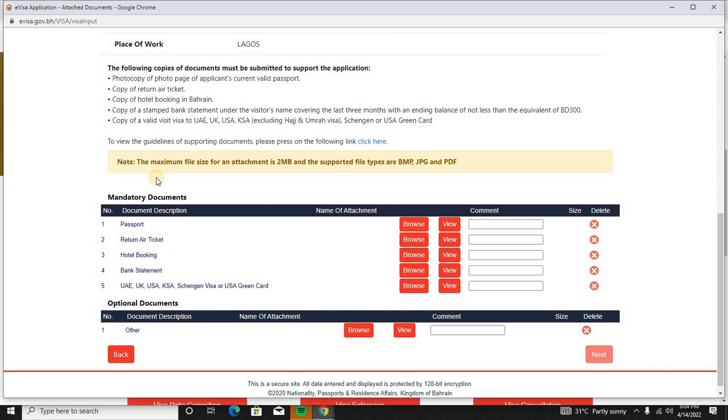After you upload your valid travelling document, you click on next, and it will take you to a page where you will make your visa fee payment. After making your visa fee payment, you will submit your application. So that is how you can apply for a Bahrain e-visa on your own. So try it. That is how you can apply for a Bahrain e-visa.